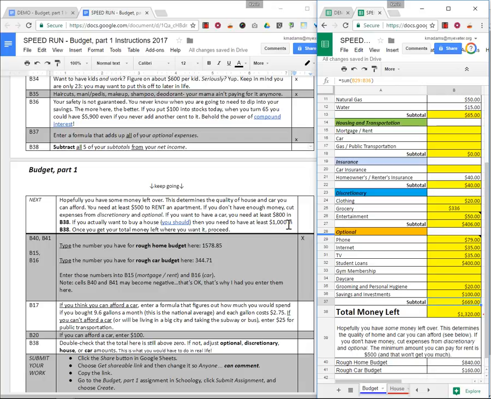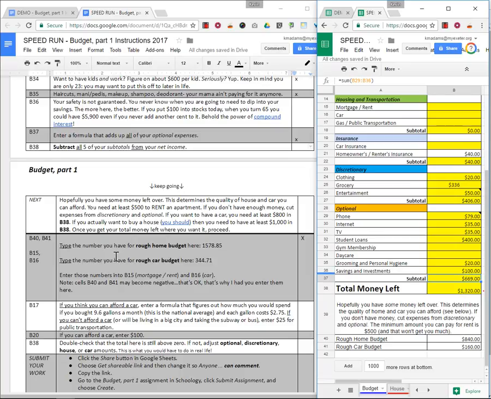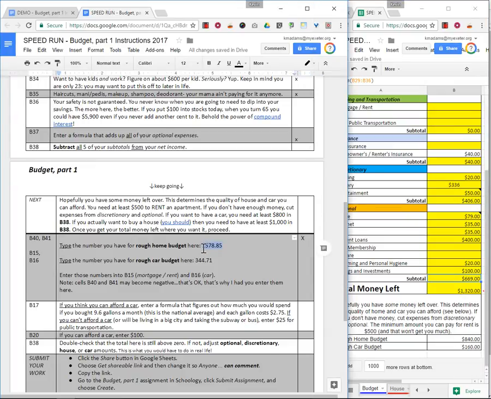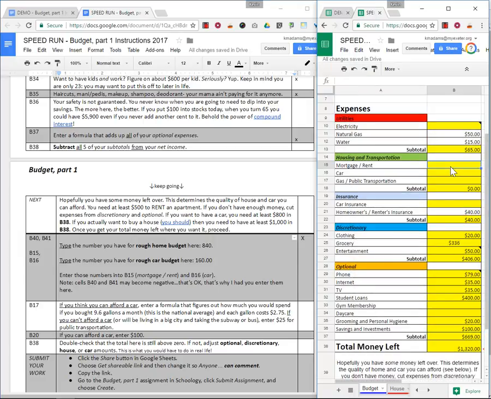If I want a house, I should have at least $1,000. Do I have that in B38? Yes, I do. Great. Okay, now it tells me for this one, B40 and B41. All right, rough home budget is $840. Okay, $840. My rough car budget is $160. Yikes. Not a lot of money there. Okay, I'm supposed to enter those numbers in B15 and B16. It's a good thing that I put them in there because I already forgot what they were. Okay. Great. All right, so I've done that.